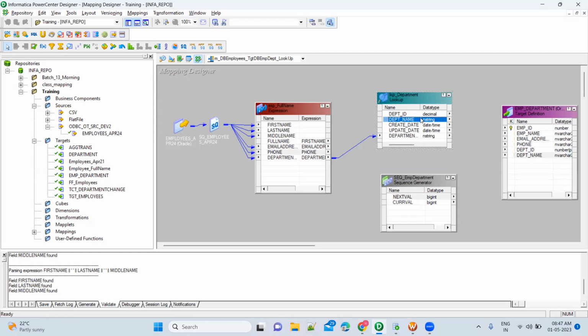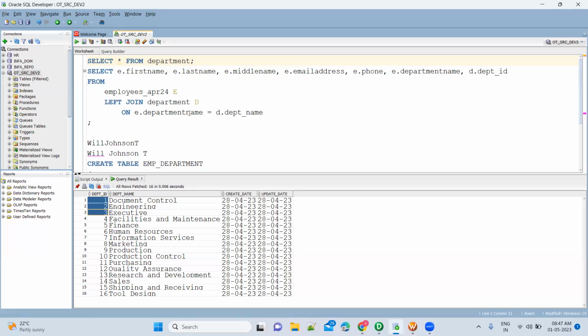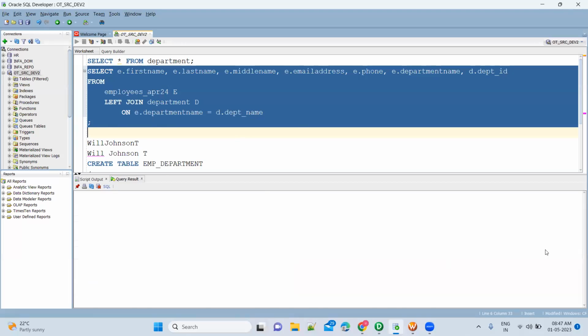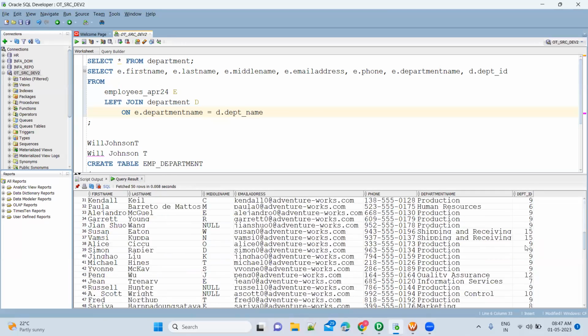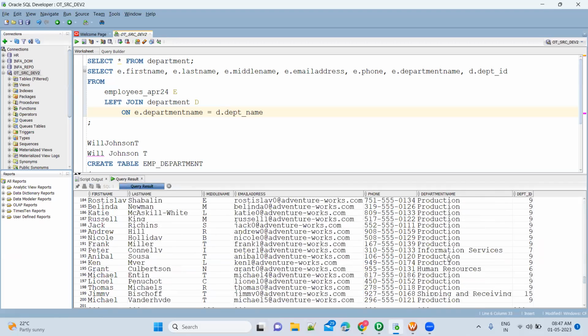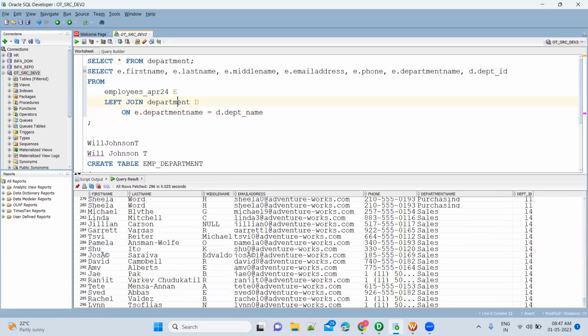You can get it from lookup or you can get it from expression. Now here, for example, for each and every department, I found a match in the department table. Because of that, for all the records I'm getting the department ID. For example, one department is not there in my department table. What will happen at that time? What will be the department name? What will be the department ID?